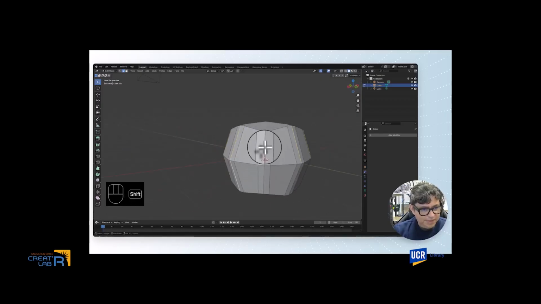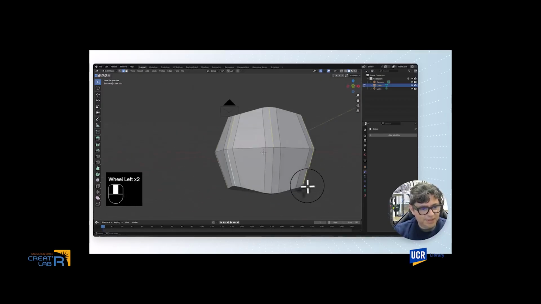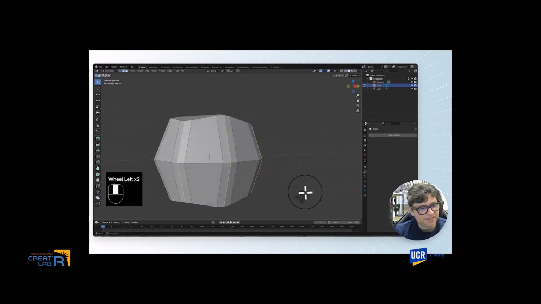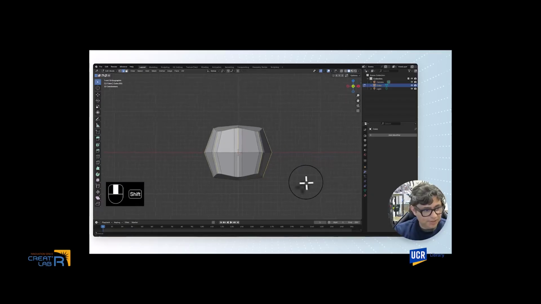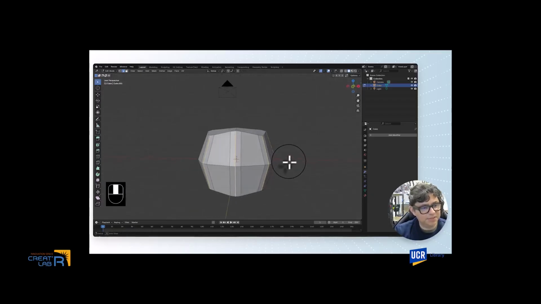And take your time, make sure you select them all. You don't want to miss one because then it's gonna cause problems. So I selected them all. I'm gonna hit shift and middle mouse to move it, and then middle mouse to move the view a little bit. So now what you want to do is hit S to scale.